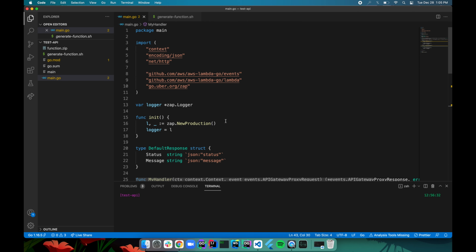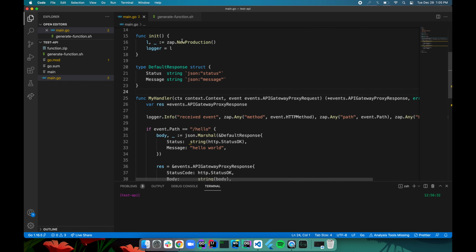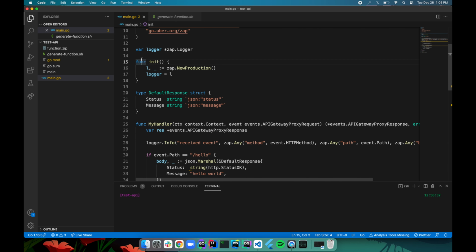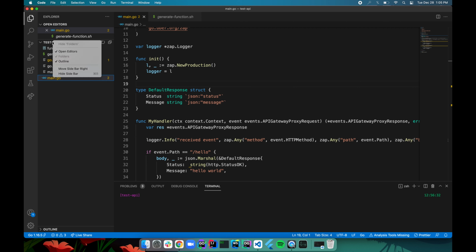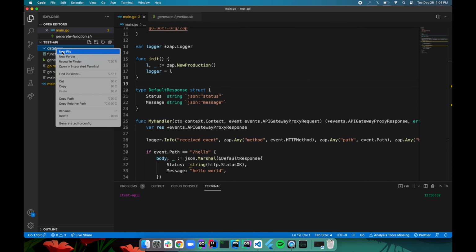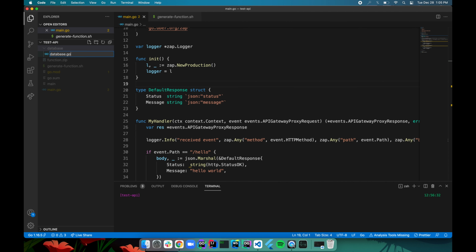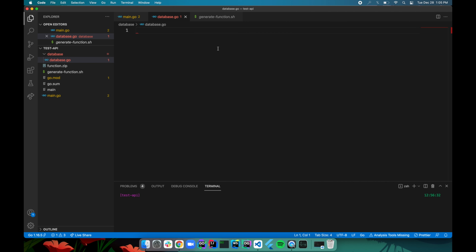So this is where we left off in the previous video. If you haven't watched that, we set up an API gateway to talk to this Lambda so that we can actually make external requests and communicate with our Lambda. So we're going to make a new folder here, and we'll call this database. You can call it whatever you'd like, and we'll make a new file. We'll call it database.go, and the package is going to be database.